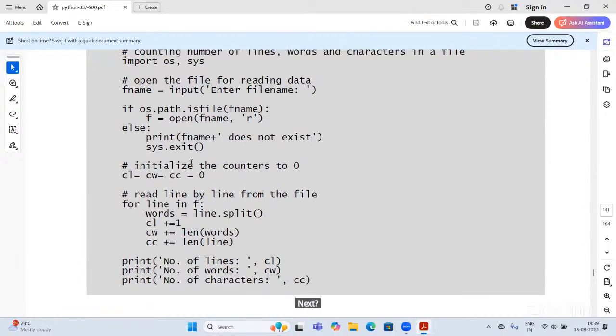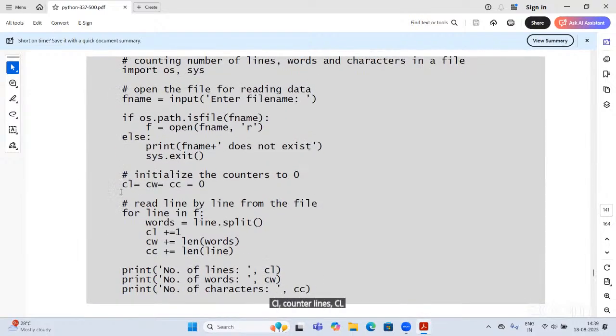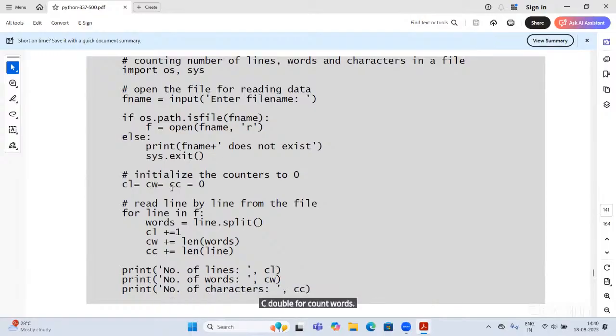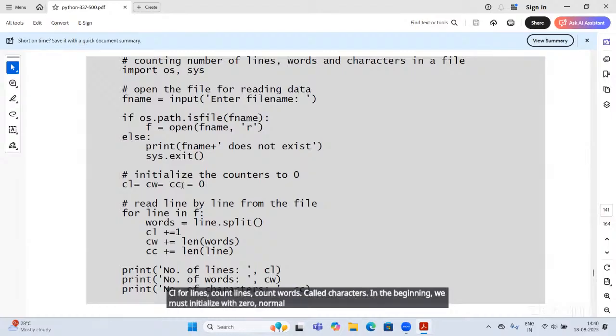we need to initialize the counters to 0. cl, cw, cc are shortcut variable names: cl for count lines, cw for count words, and cc for count characters. In the beginning, we must initialize them with 0, as per the usual procedure.